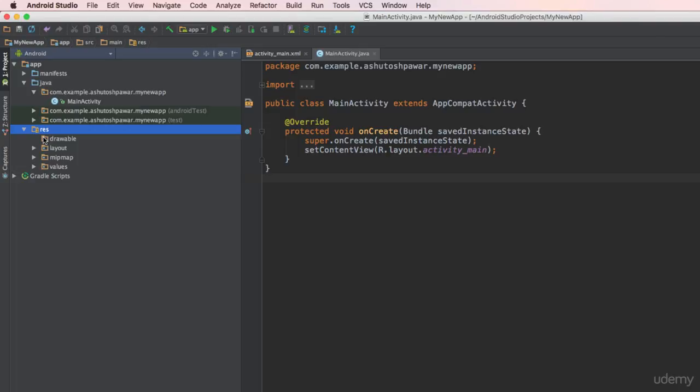Now if you go to the resources folder, the resources folder is actually going to contain the resources which are required for your Android application. So for example, let's say you want to add an image to your Android application. That is essentially a resource, and that resource is going to be present in the drawable folder which is specified right here. Right next to the drawable folder, we also have the layout folder.